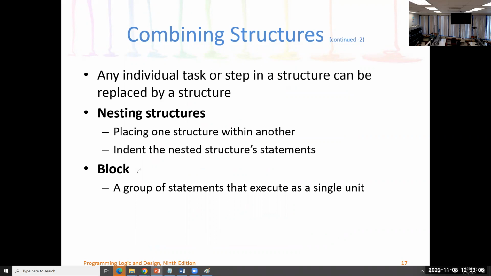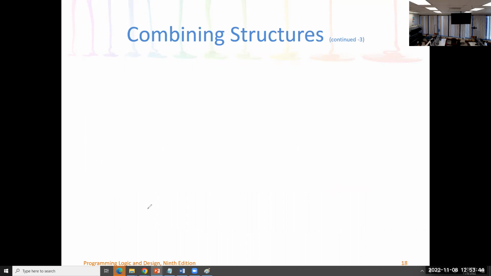Okay, so any individual task or step in a structure can be replaced by a structure, and you have the nesting structure. That means you place one structure within another one. Remember, when you put it within, you have to put it totally within. You cannot overlap it. That's the one I mentioned before, right? So when you work nested, you have to put it totally inside, the loop inside the selection or inside the sequence. You cannot overlap it. So with the nesting structure, you place one structure within another, and indent the nested structure statements, and you have the definition of block. A block is a group of statements that execute as a single unit.